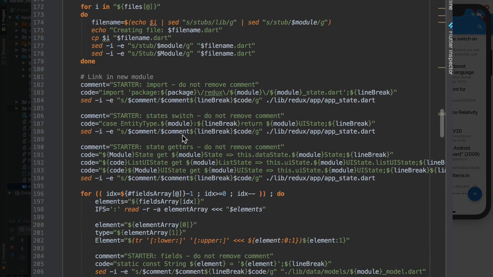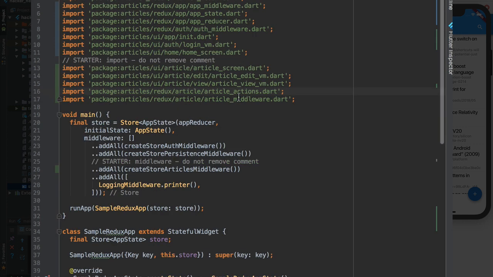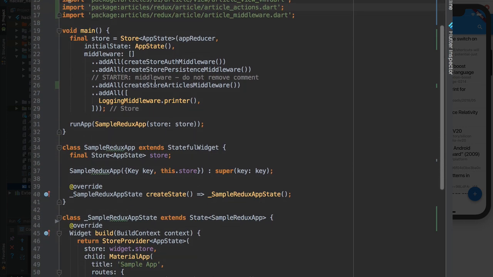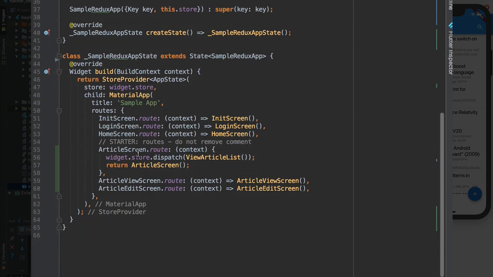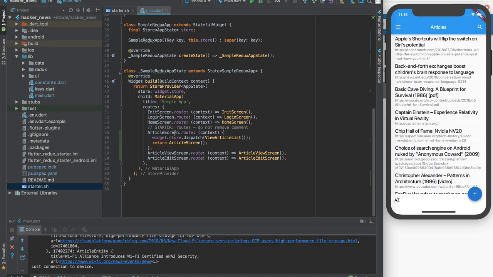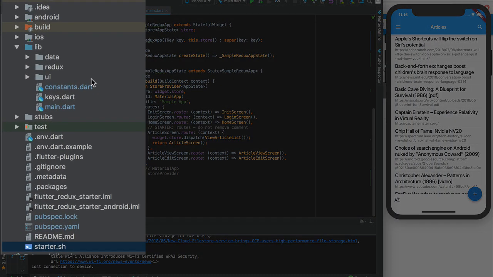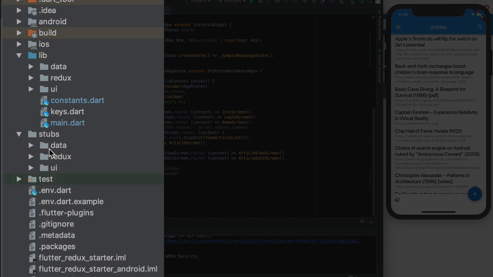And then it uses sed again to run through the app and plug in the connections that are needed to wire up the new module to the existing code. So for example, if you look at the main Dart file, you'll see at the top there's a comment starter import. What happens is when the sed command runs, it uses this comment and says, all right, here's where the imports are for the main file, and then it adds the references that are needed. So in the main file, it adds the imports, it adds the middleware, and then it adds the routes that are used.